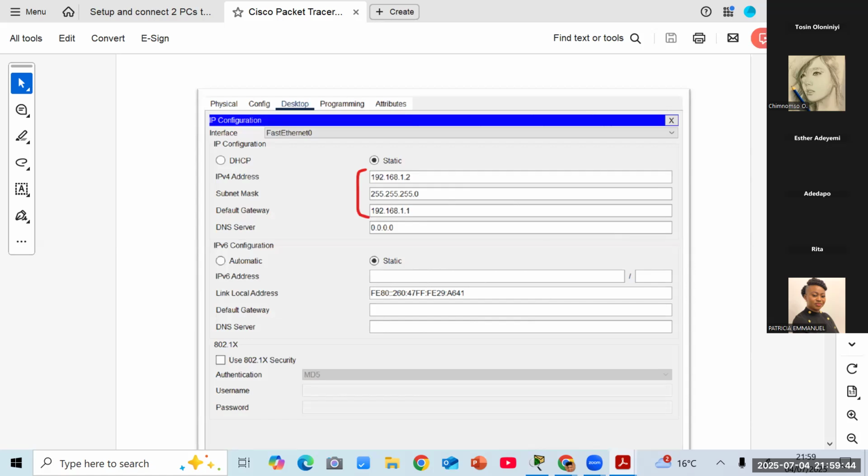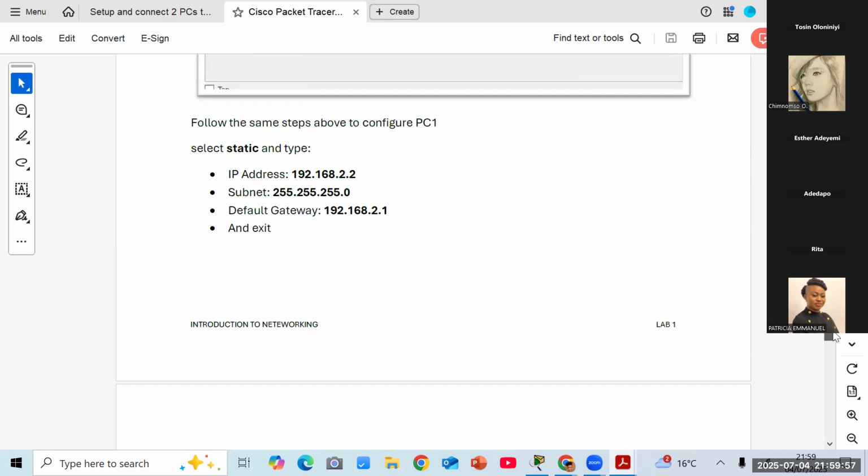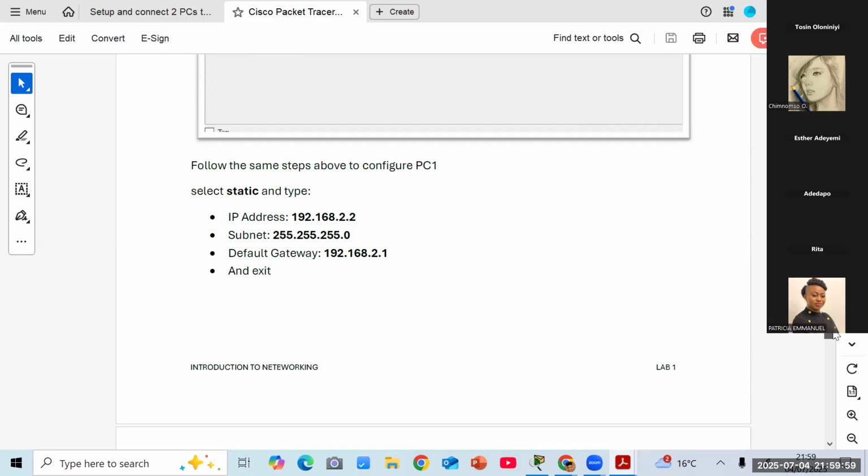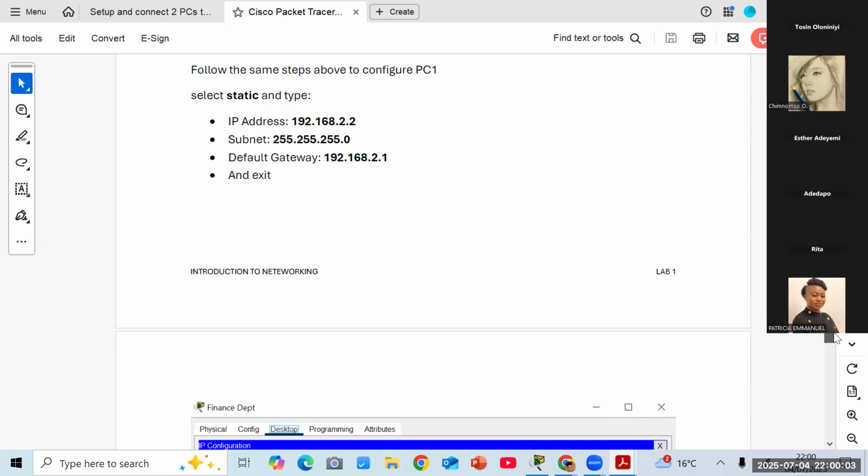Then the default gateway will now be the IP address of the router. Remember, this one is for the first PC. So you do it for PC1, then you go back and do the one for PC2 as well. So follow the same steps above to configure PC1. The other one we named PC0.